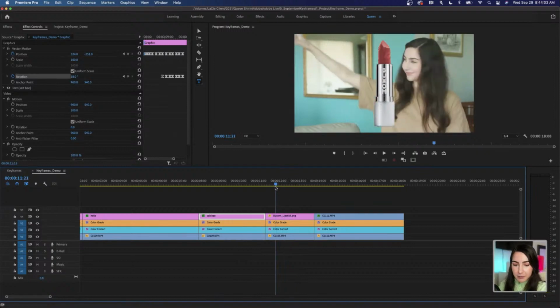But first, I do want to pop into the chat real quick. So let's see. Norsha's saying, is it possible to view the portion you're working on bigger? Yes. So if you do want, wait, are you talking about like the program monitor or the keyframes? Because I'll show you both.